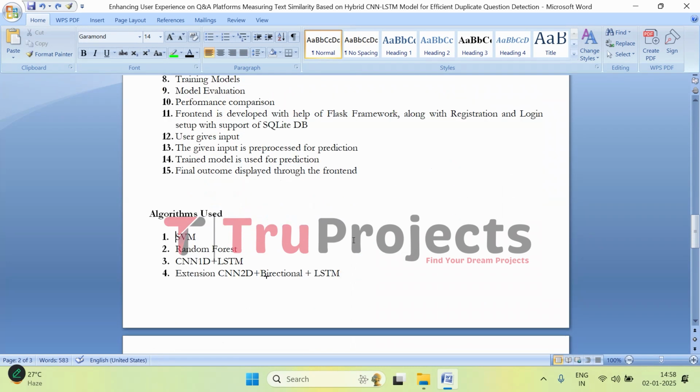Moving on to the algorithms used. These are the algorithms which are used to train the model for checking the similarity between questions. So we have used SVM and random forest for the comparison purpose. This is the proposed model and this is the extension model.